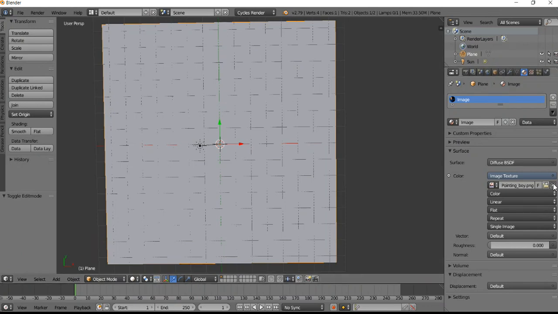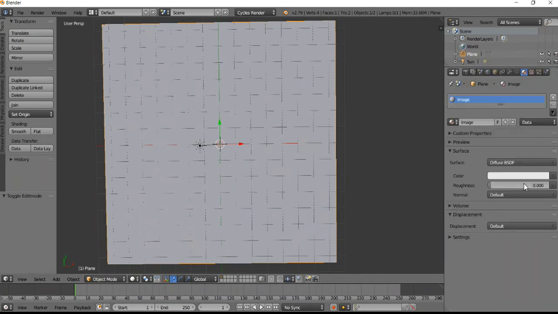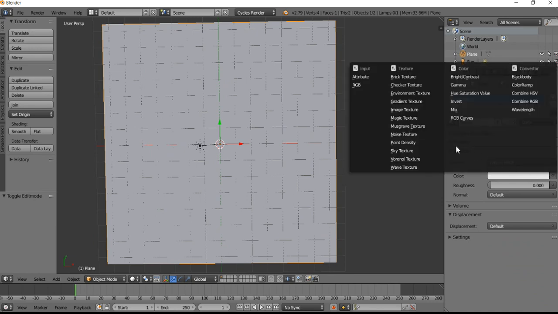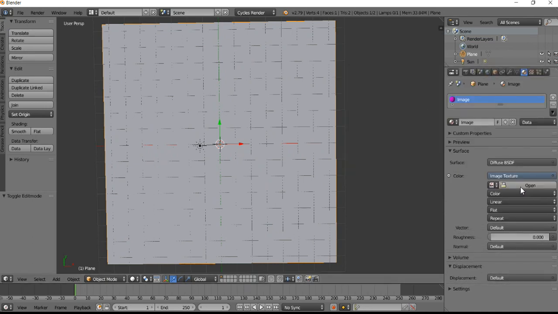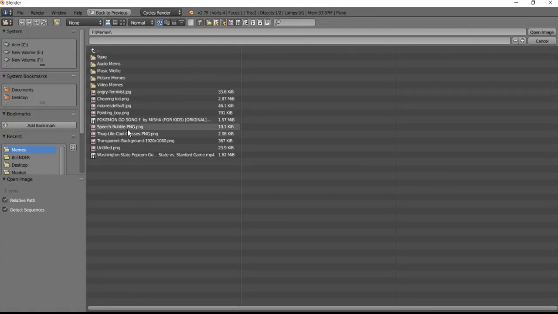Okay, so when you're adding a color, if you guys want to know how to use images in your colors, look. If you press this dot right next to color and change it to image texture, you can add an image. And then here you press open, and choose your picture, which mine is pointingboy.png.